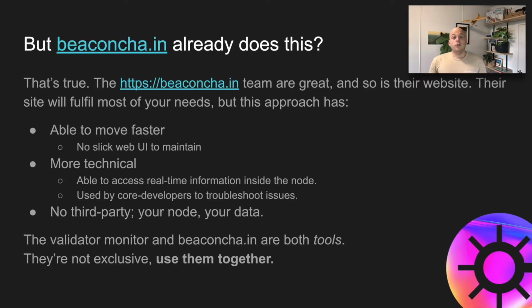Beacon Chain does already do a fair bit of this, but it's a pretty different solution, really. Beacon Chain is great. I've got a lot of respect for those teams. They've been really helpful to us developers. But theirs is a very user-friendly block explorer with a slick web UI that would be, I imagine, quite difficult to maintain. Whereas this is just a bare bones CLI tool that we can modify really quickly.